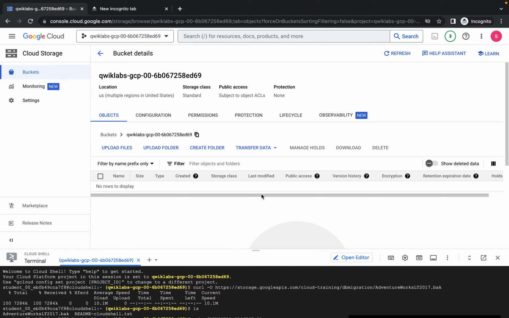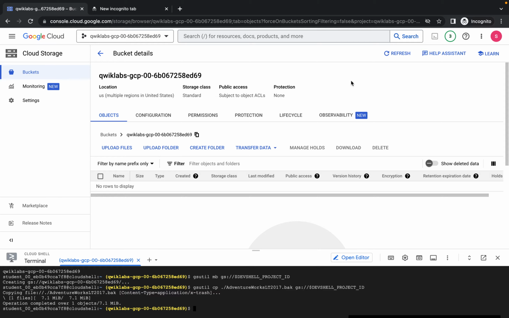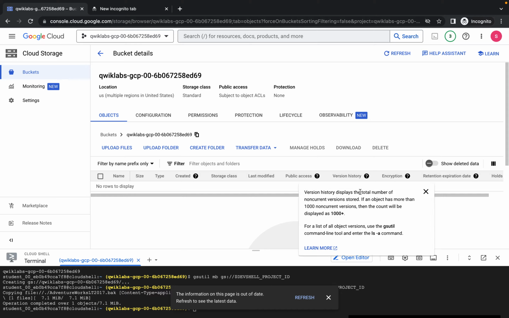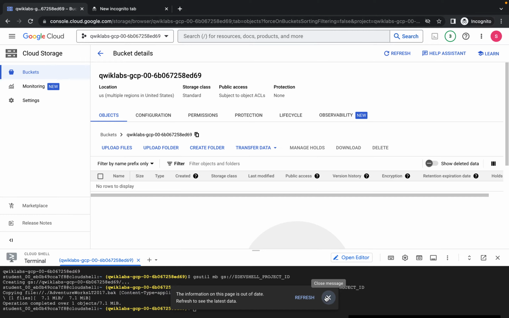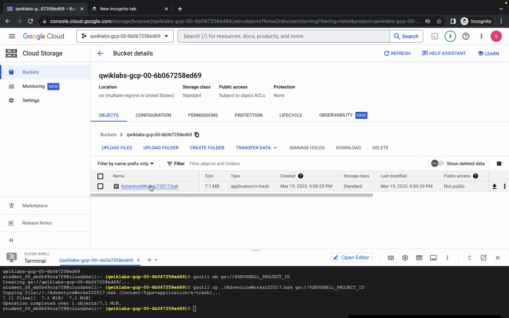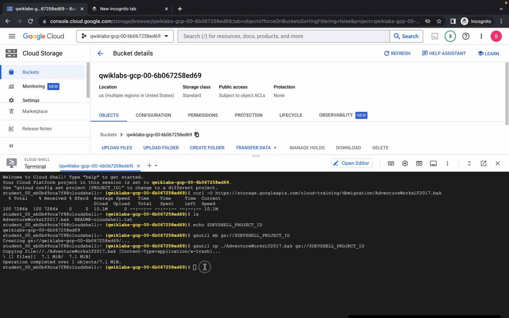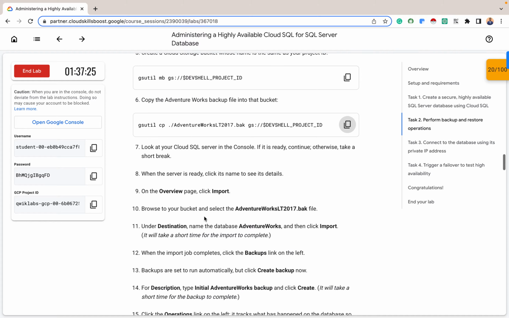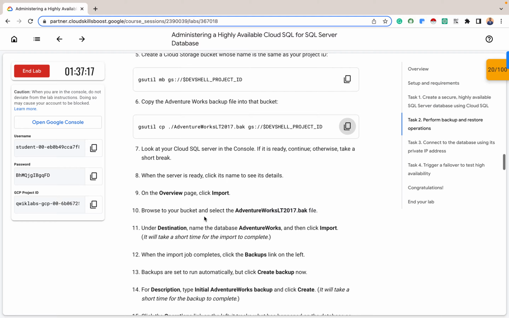So let's confirm that we've copied it. Let's refresh this and see if we can see that file in our bucket. I just refreshed it now, and you can see the file has been added to our bucket, which is cool. Yeah, so that's all for this one.